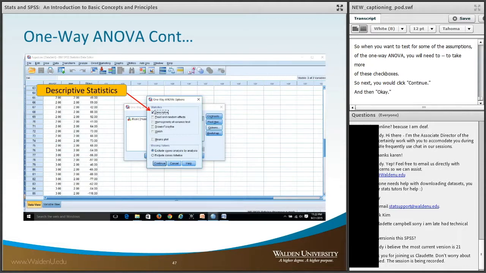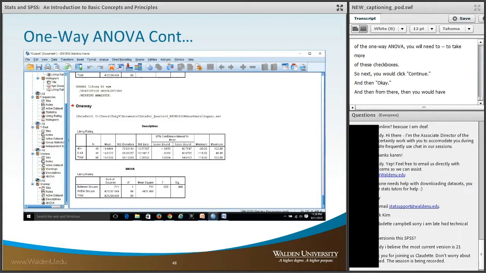And then from there, you would have your data output. And this is our output here. You would see the tables that we selected for the descriptive statistics and the ANOVA. And this concludes the one-way ANOVA analysis.